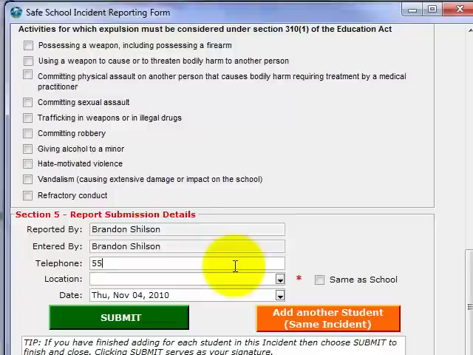Okay, now I scroll down to section 5, and here's where I would put in my school or work phone in case I need to be contacted regarding this incident, and the location that I can be reached. If it's the same as the reporting school above, I can check this box and it will copy the school name down from above to below, along with the date of the submission. Because there was more than one student, I'm going to use this button that says add another student, same incident. If there's only one student, I could press the green button and it would submit the report. So I'm going to click the button.